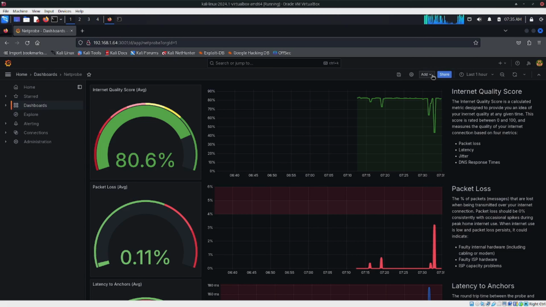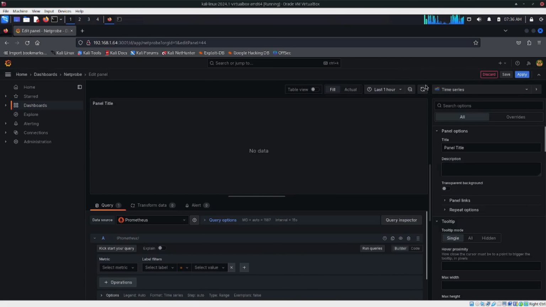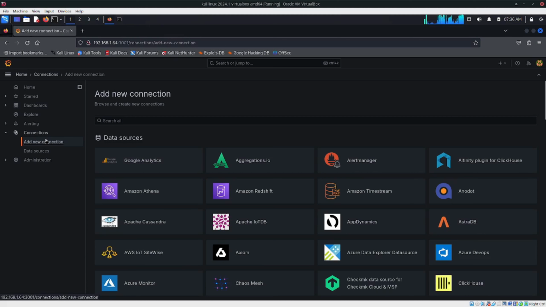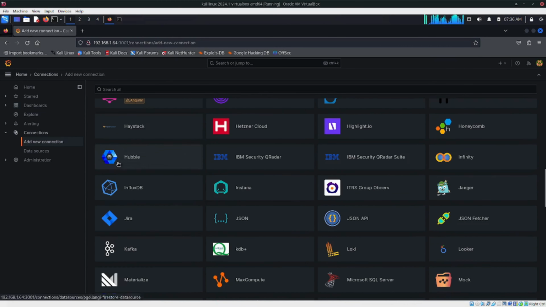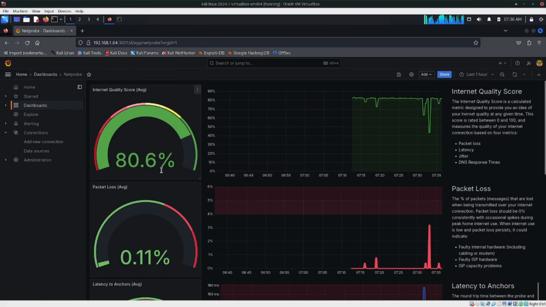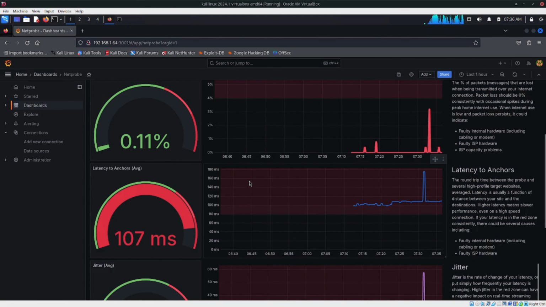Here you can see the add button, add visualization. If we add the visualization, we don't have that. If we go on connections, we are connected to lots of things, like Google Analytics. Our main focus is on our dashboard. We have the network, and now it's collecting its data.